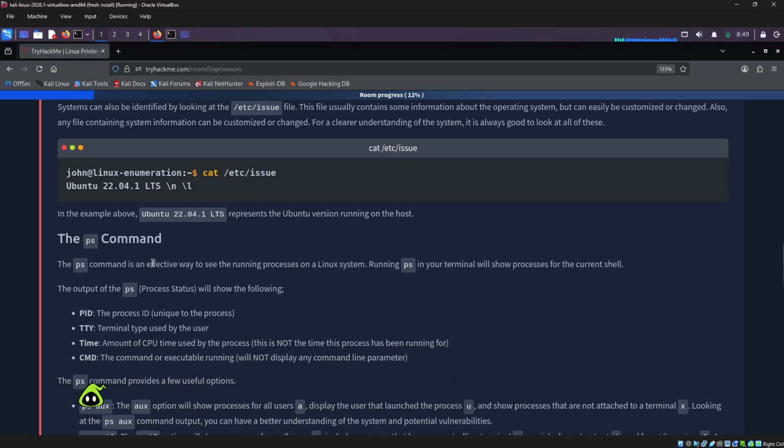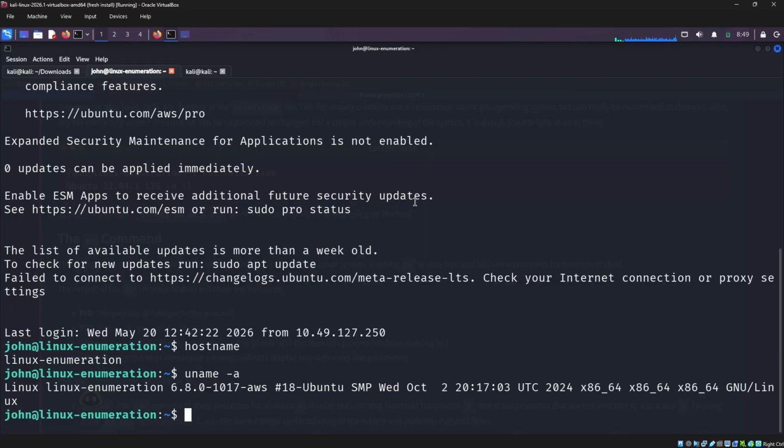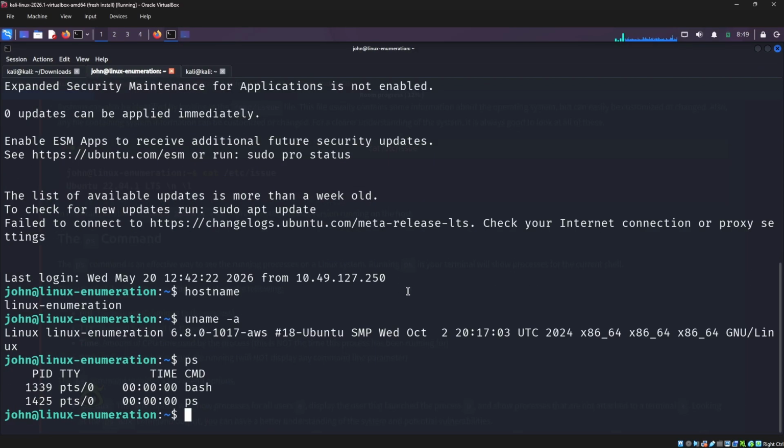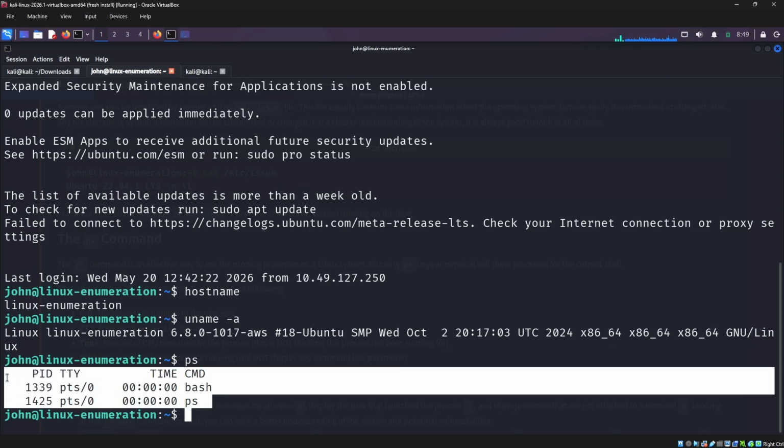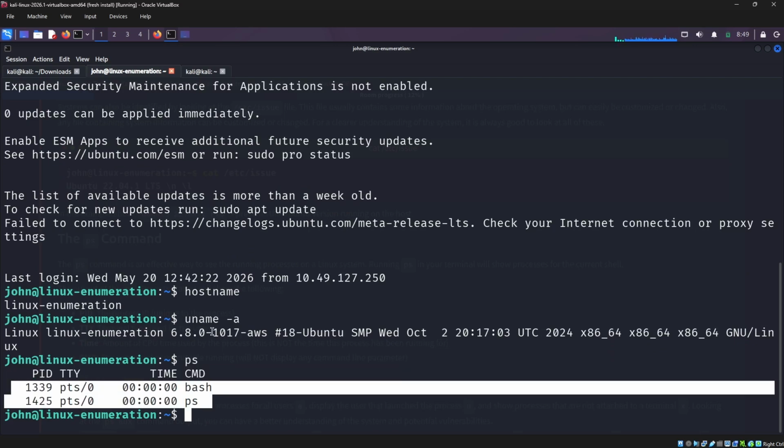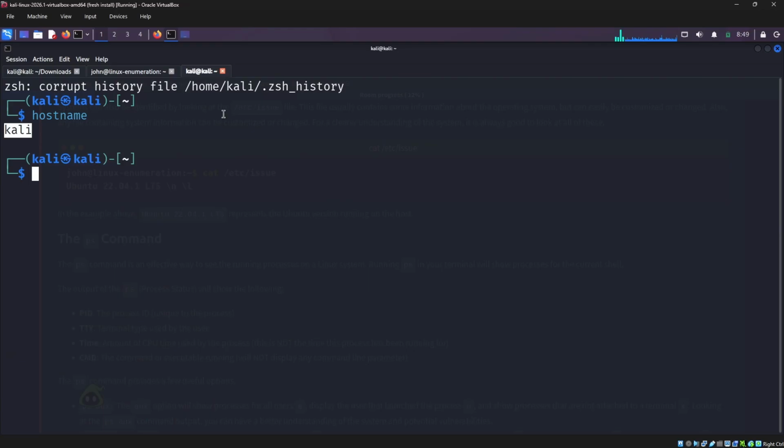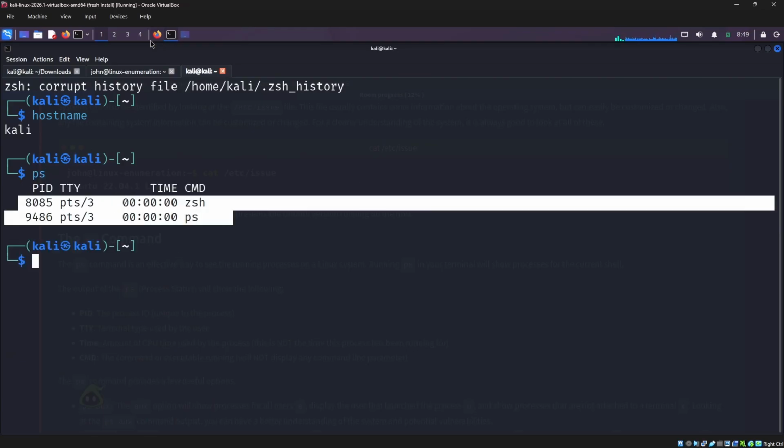And the ps command is an effective way to see the running processes on a Linux system. When you issue the ps command in your terminal, it will show the processes running on your current shell. So this is our target. When you enter ps, you will be able to see the running commands like bash is running and ps is running. But if I enter that in my machine, this is what it is, right?